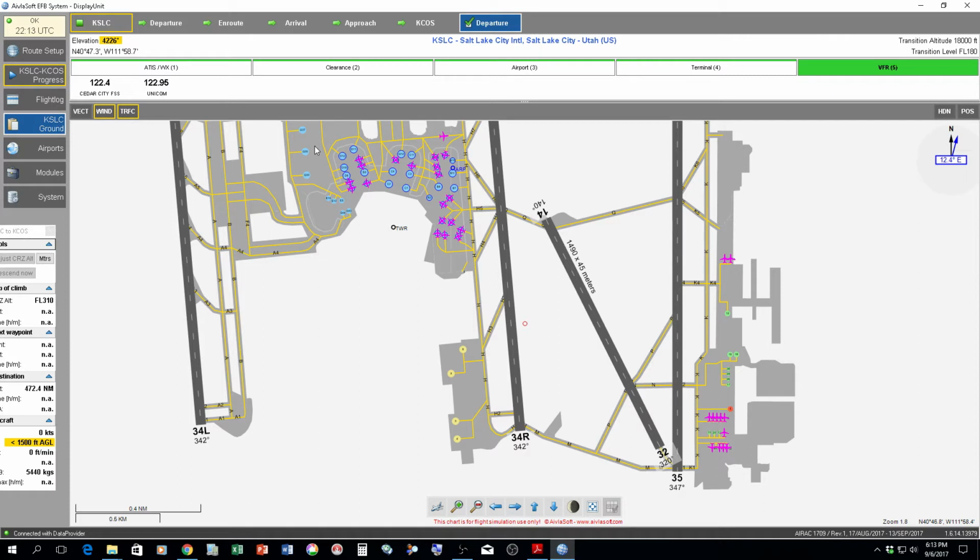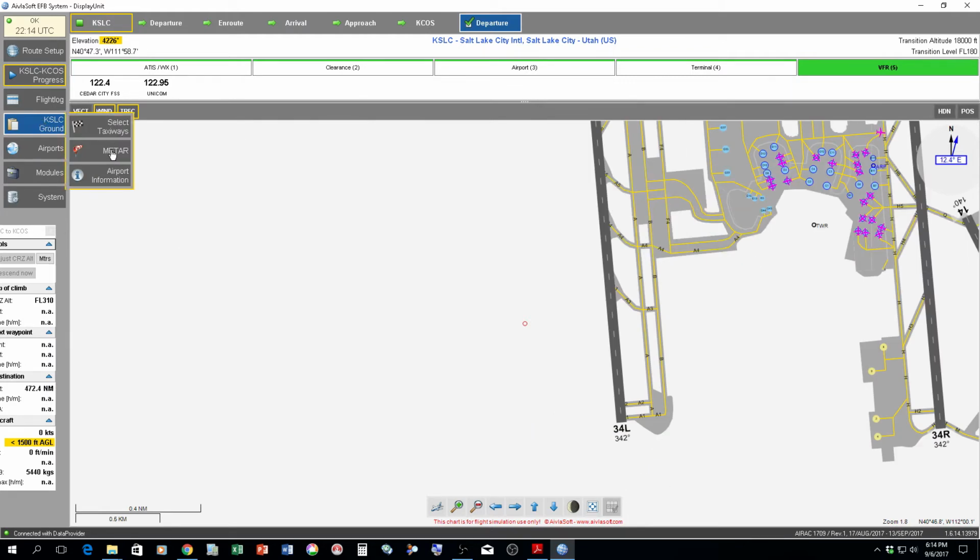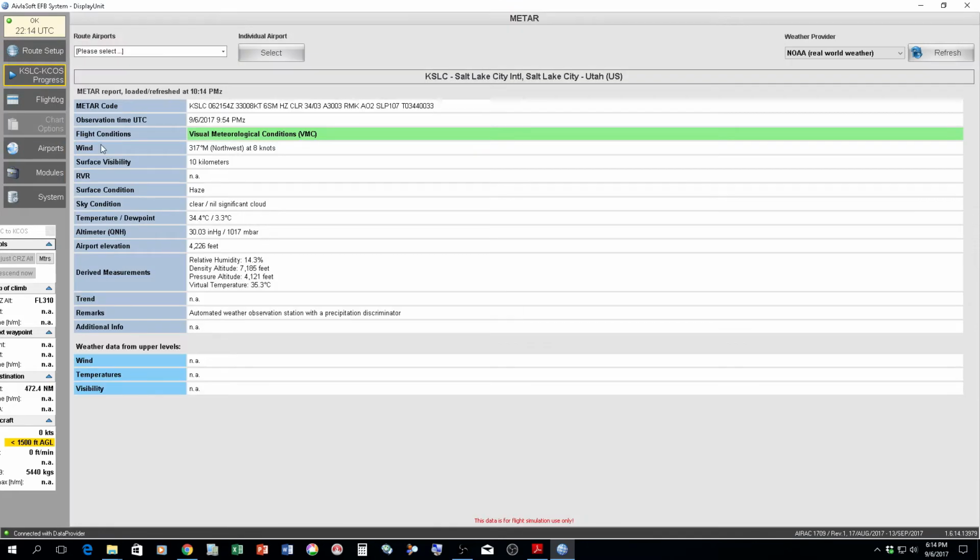Alright. Now, what else can this thing do for you? Salt Lake City ground. If you right click, you can get your METAR report. In this case, it's loading the weather report from the actual real world weather. You can select the simulator, in which case it will load the weather from the simulator. If you have Active Sky Next running on your sim, it will load that. Active Sky Next is probably loading its weather from here, so big circle. And all your detailed weather information can be found right here.